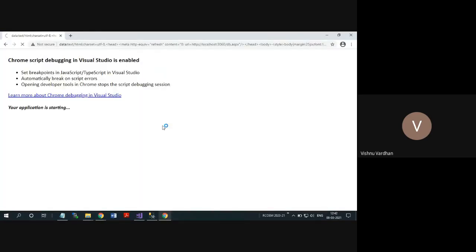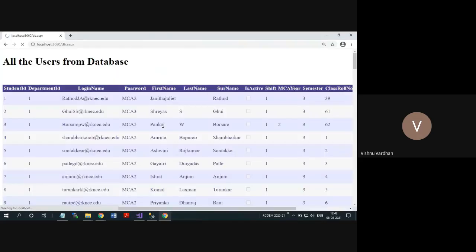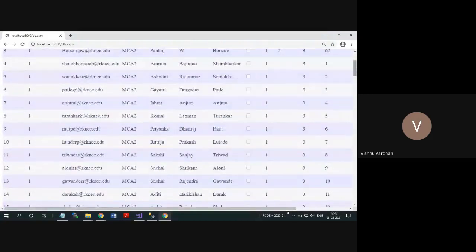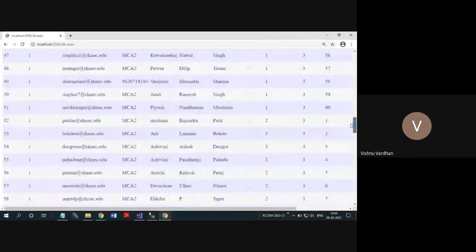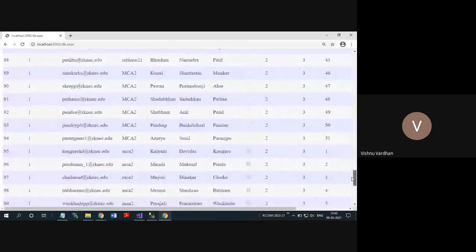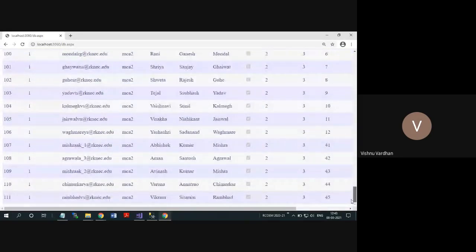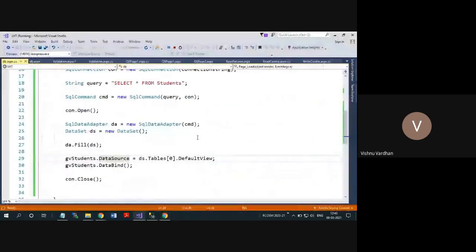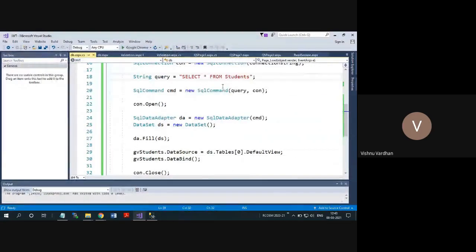It is loading in the browser, and after some time, yes, all the data is visible. You can see the entire students information, suppose there are some 111 rows, and everything is printed. Now suppose you don't want to fetch that many records, you want to simply fetch the top 25 students. You can create the query like this, top 25 students only.